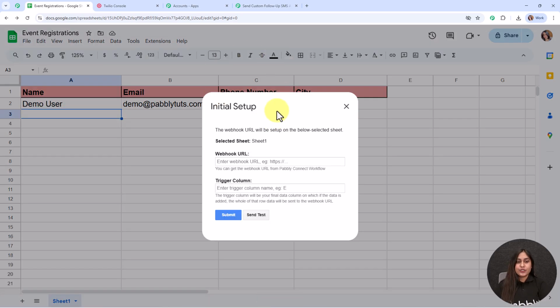Now here in this initial setup, you can see it is asking me to enter the webhook URL and the trigger column. So for the webhook URL, I'm going to add the webhook URL that I've received in my Pabbly's workflow. And here for the trigger column, it says the trigger column will be a final data column on which if the data is added, the whole of that row data will be sent to the webhook URL. So here you can see in my Google Sheet, my last data column is column D. So I'm going to add my trigger column as column D, and then I'm going to click on this submit.